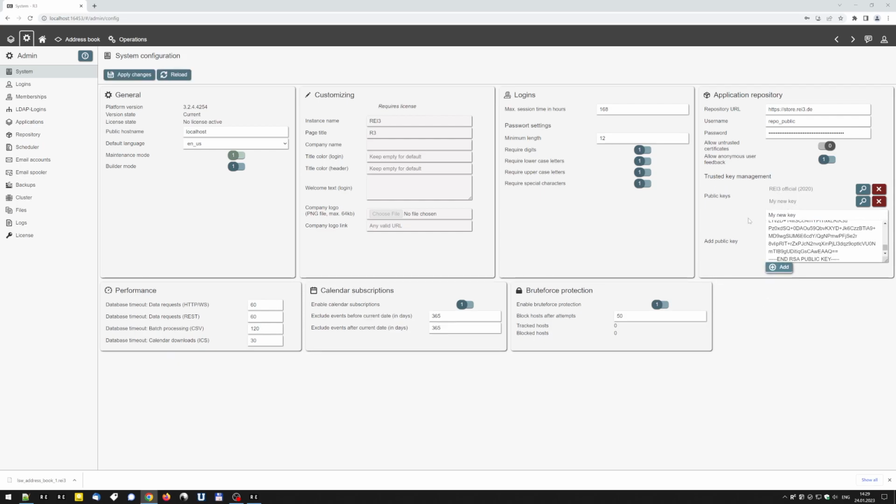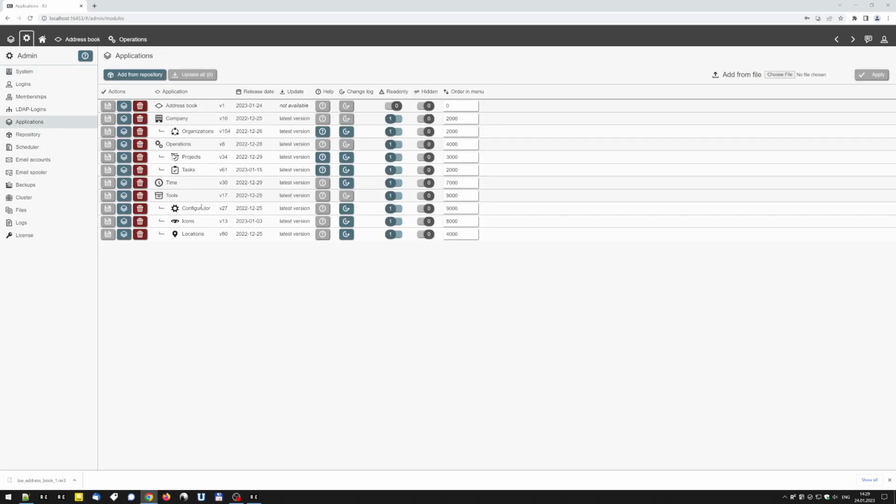As soon as this key has been added, you can go into the application page, and then you can install your new application via this upload dialog. Just make sure, again, that the private key stays private, that nobody can see it, and as long as you have your private key secure, then nobody can fake or manipulate your applications.